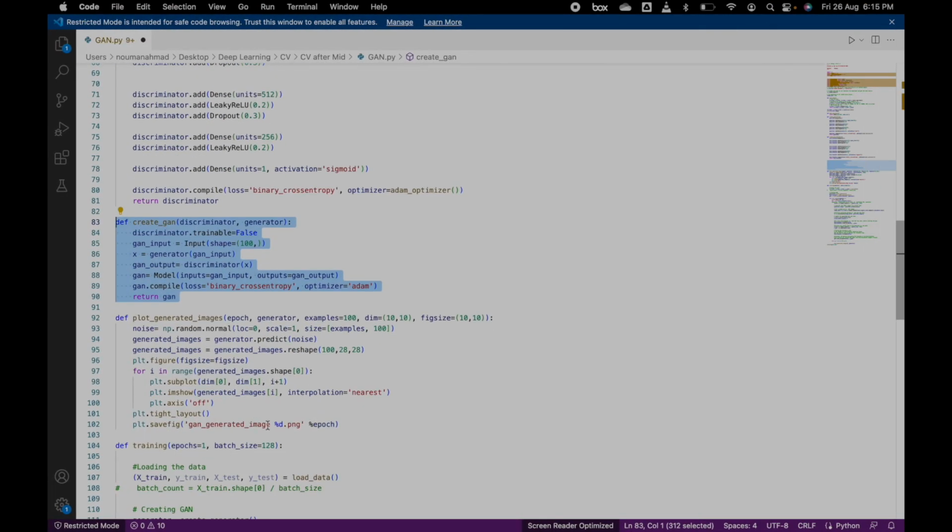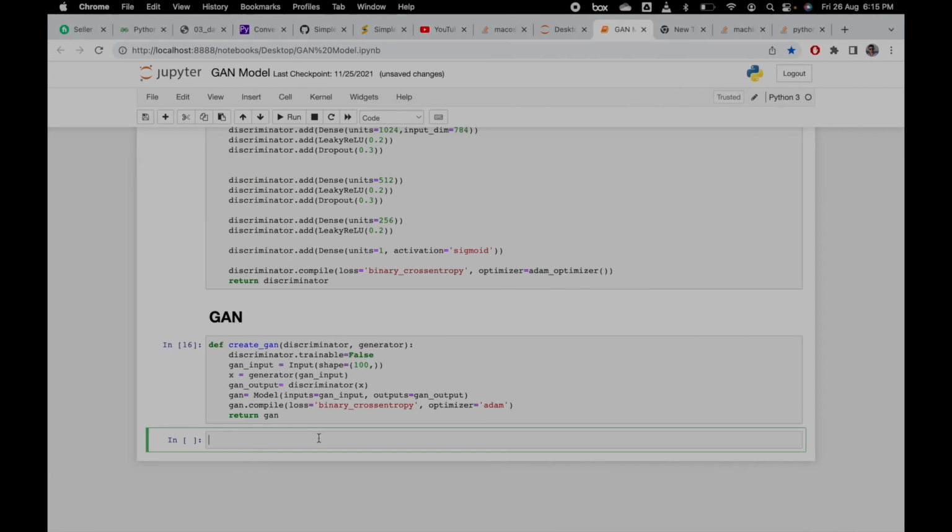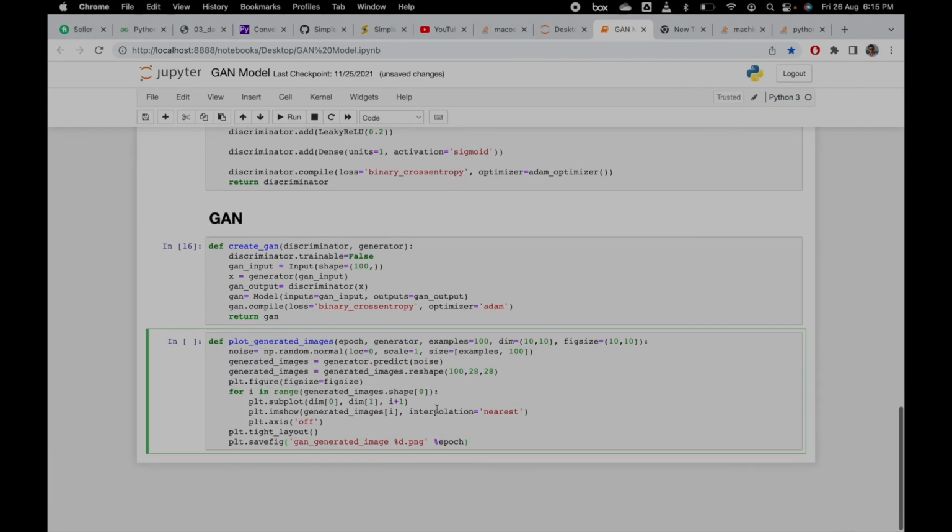After that, we are going to plot something here. Let me run this one. First, you can see here we are going to train the model. Here is the function that takes epochs, generator, examples, 100 dimensions and figure size.